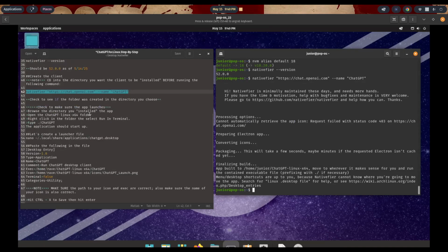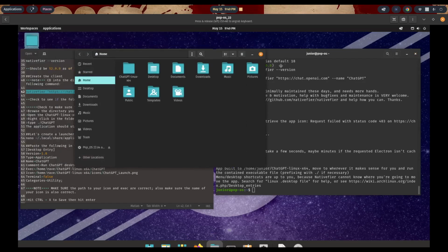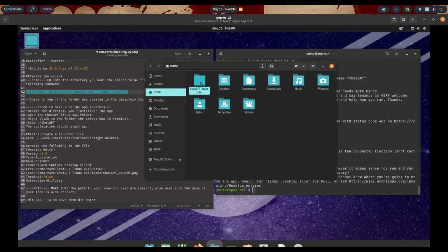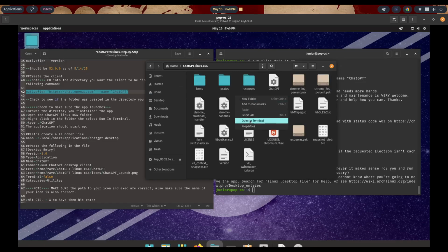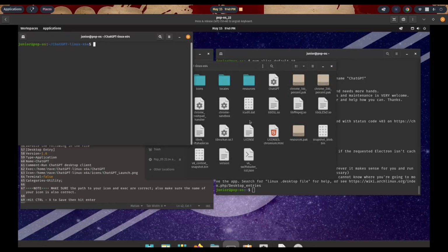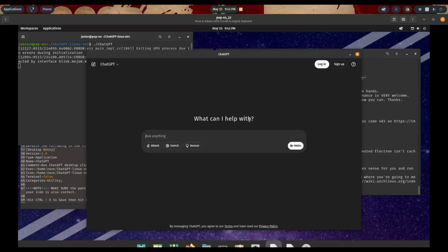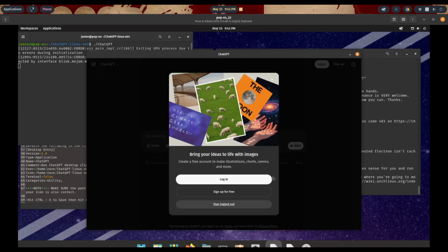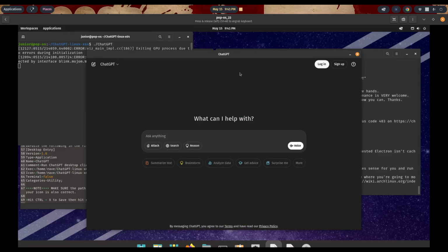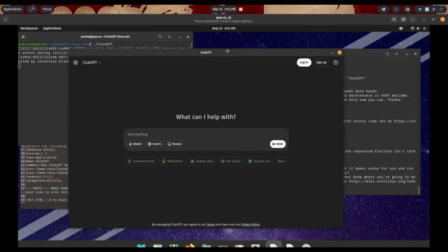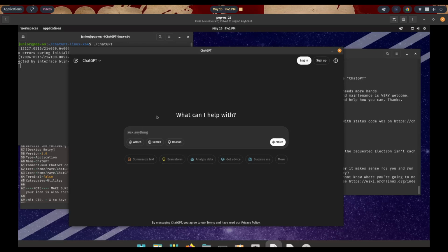All right, so now we need to go ahead and check to make sure the app works, that it's functional. So to do that, we need to go back to our folder that we were just in, ChatGPT Linux x64, right click, open in terminal, and just type in ./ChatGPT. It is case sensitive, then hit enter. And there we go. So here is our ChatGPT client. And we can check it to see if it works.